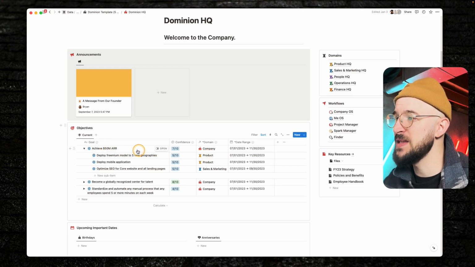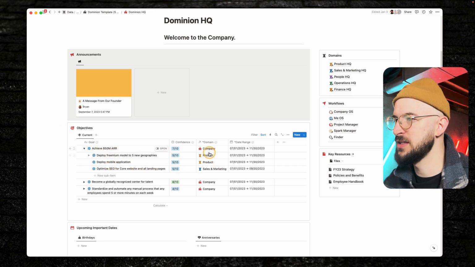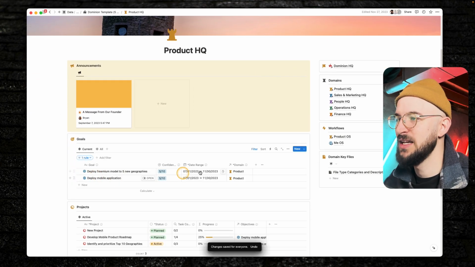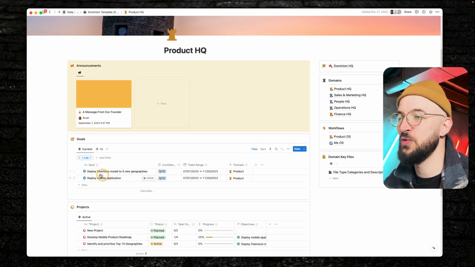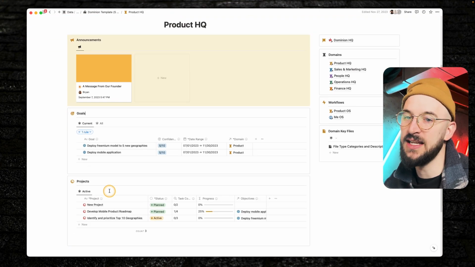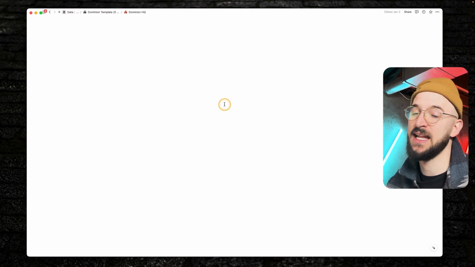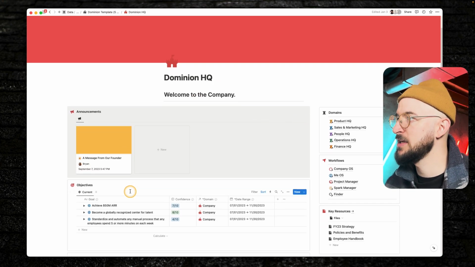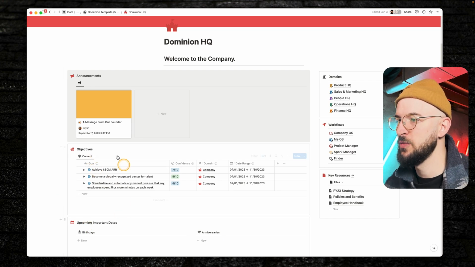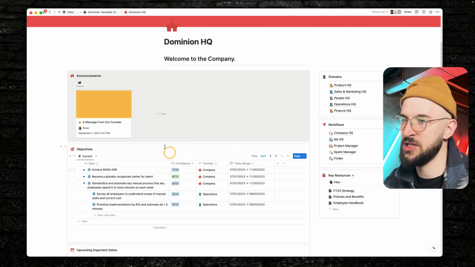So if we actually go to the product HQ, we're no longer going to see this larger one, this achieve 50 million ARR. We're going to see just the product ones. And so if we go over to product HQ, we see these objectives that are filtered just by product. So we're not seeing anything irrelevant. We're not seeing the company level objectives, and we're not seeing any other department objectives. But then again, we can come back up to Dominion HQ, which is just kind of a template, and we're able to see all of the highest level objectives and how they break down further.